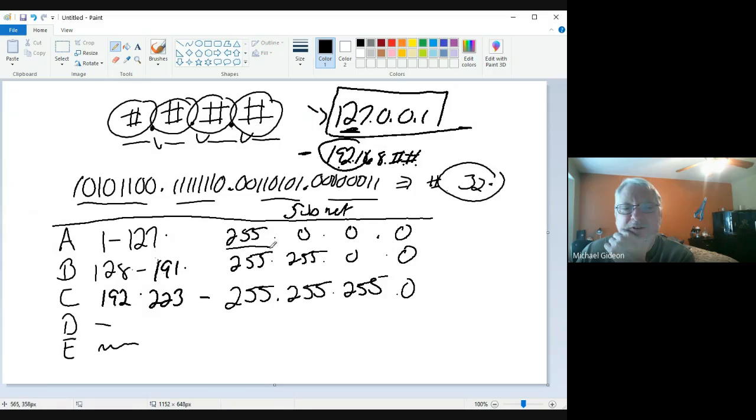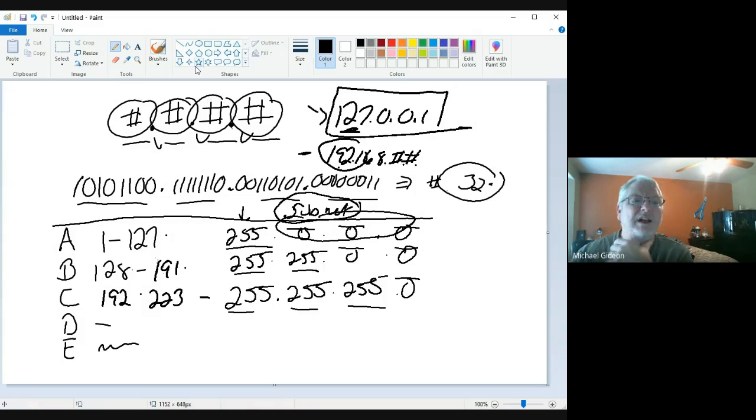Now you may see a pattern here. We've got 255, then 255, 255, then 255, 255, 255, and notice we've got 0, 0, 0, 0, 0, and 0. They're reciprocals of each other. This is important. This subnet mask tells us how many networks we have and how many hosts we have. Let's go to a new slide, a new page.